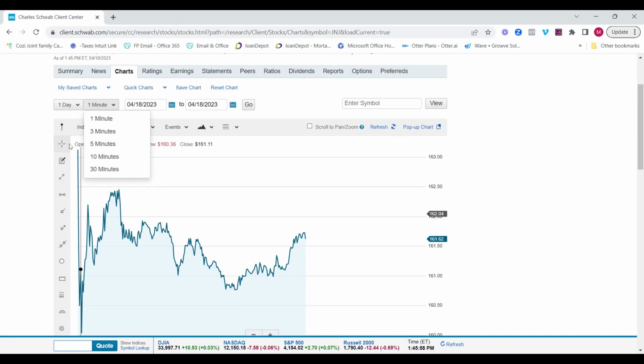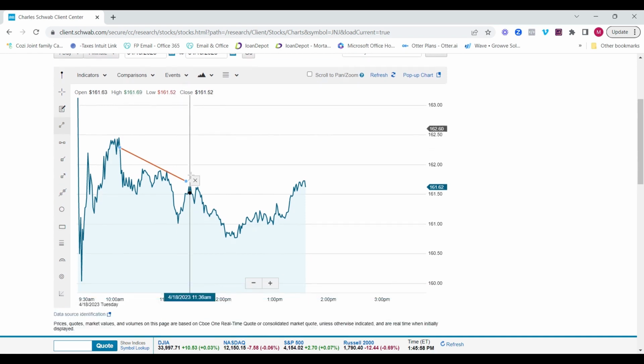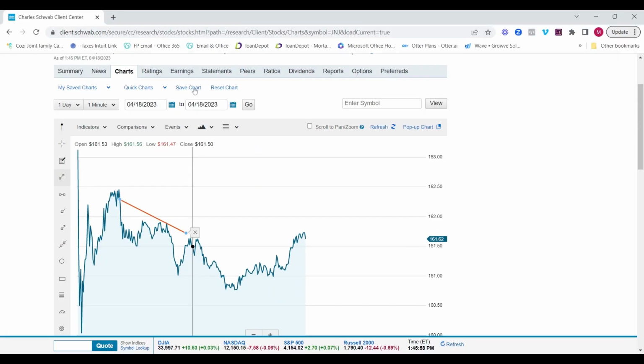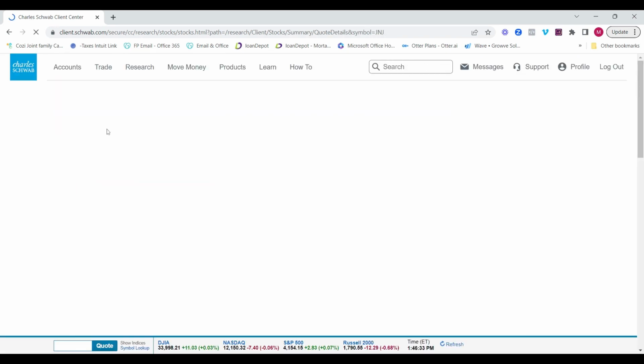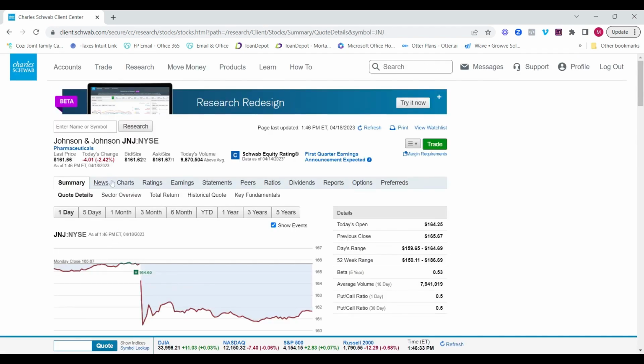And then you're able to actually draw your trend lines, or you can leave markers here. Decide if you want to draw a trend line, you can do that there. If you need to save the charts, you can easily do that there as well. Additional information on the company itself: summary, news, ratings, earnings, statements, peers, ratios, dividends, reports, options, and then preferreds.